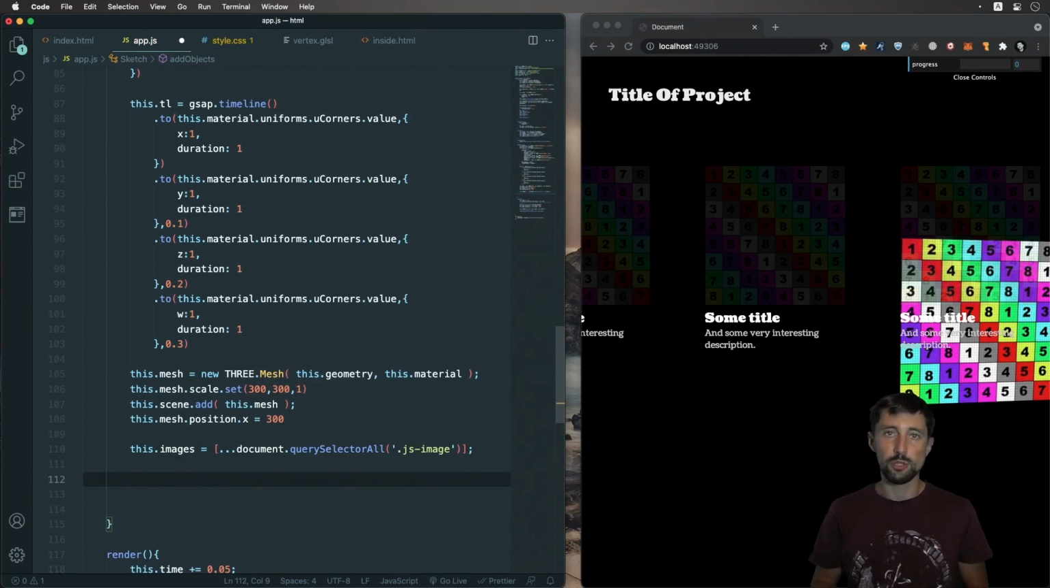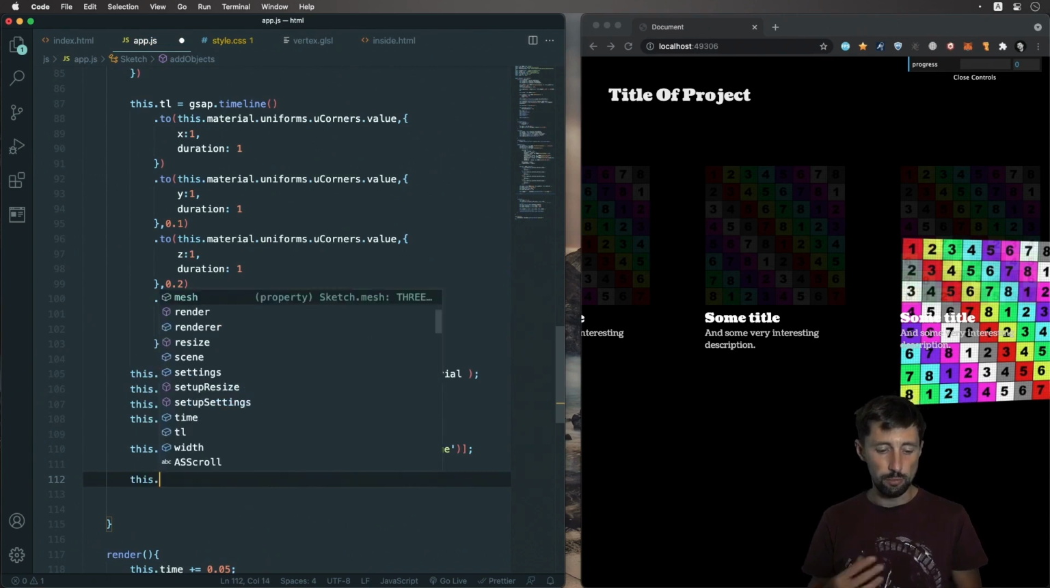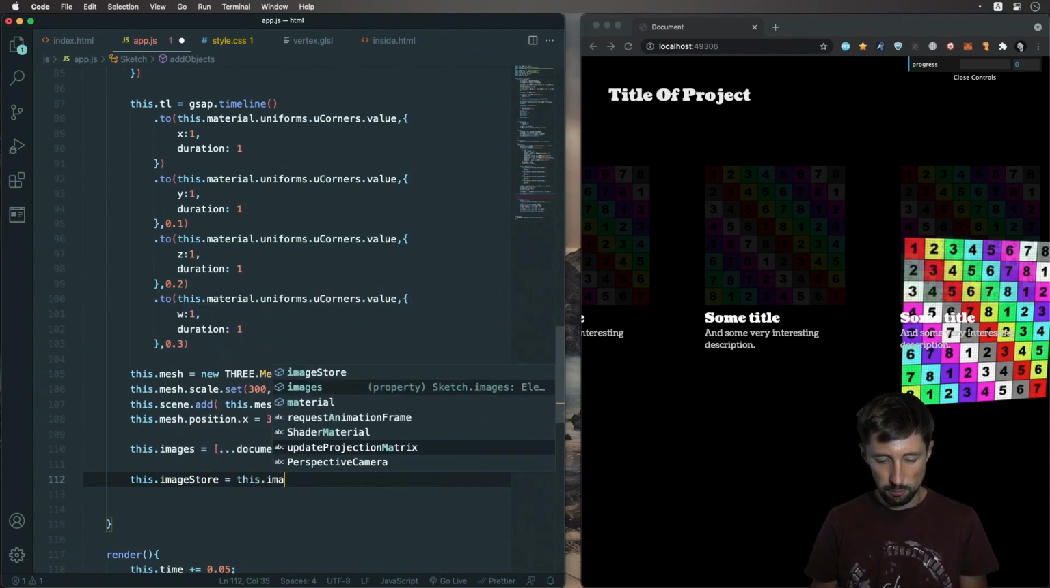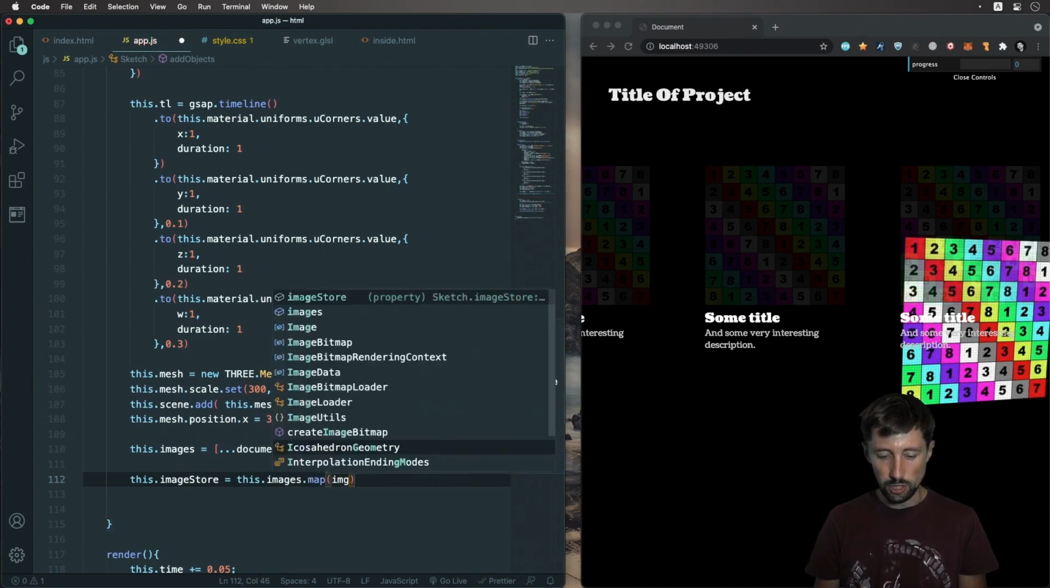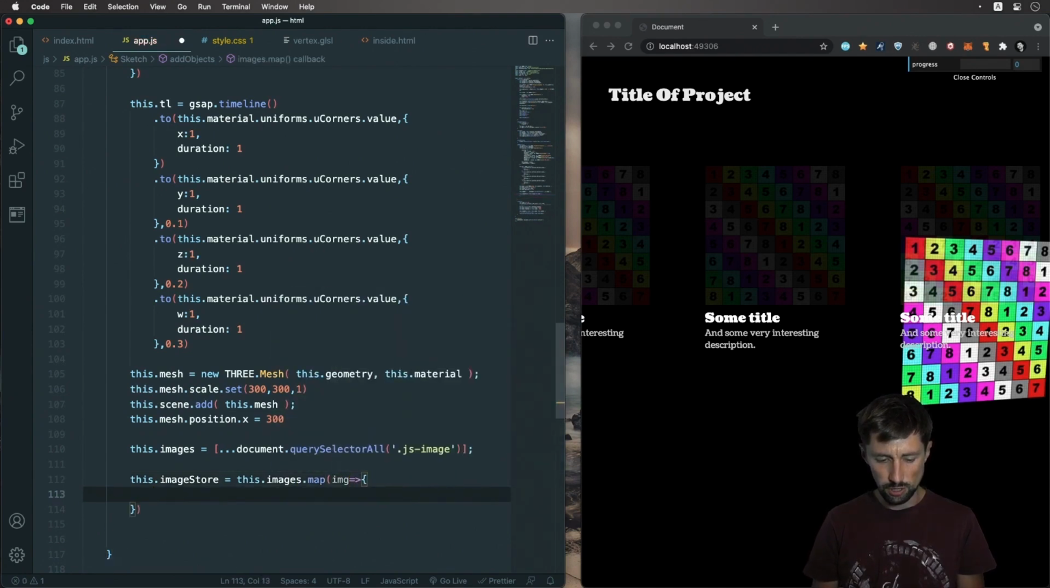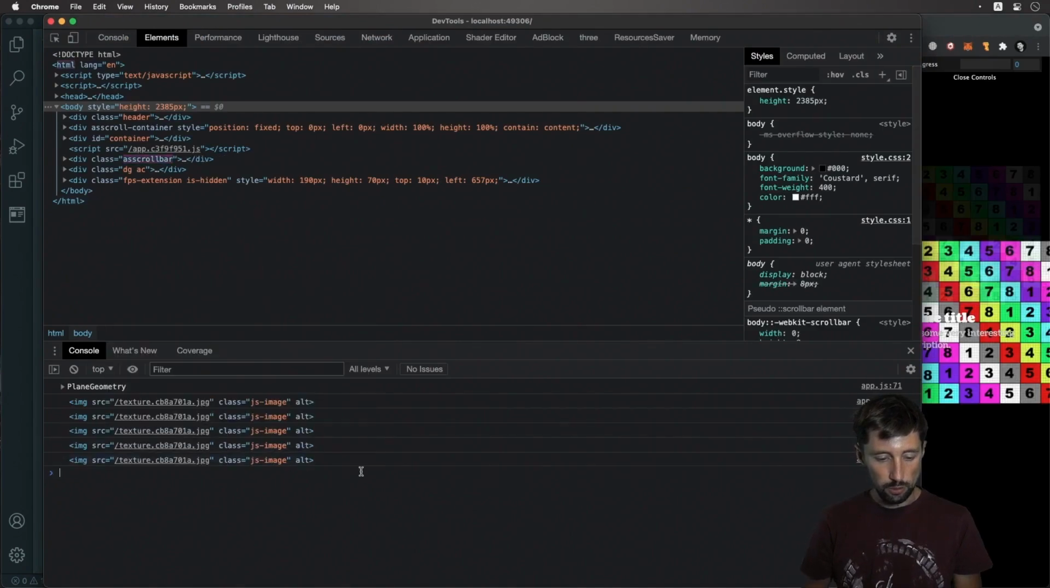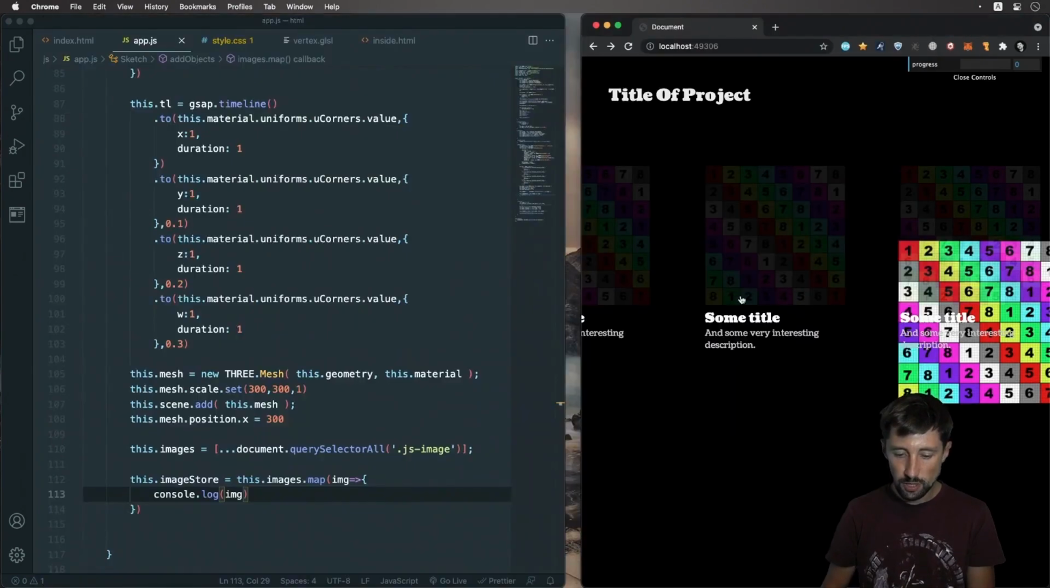Now I'll create another object which is going to represent all the meshes in my WebGL scene and all the properties that I need to know about them, like the sizing, the positions, and so forth. Because I will need to position each mesh on the place to replace the image. So I'm going to call it imageStore, and it's going to be this images map. And then I'm going to iterate through all the images. Just going to console log for now. Everything is working properly. It's always nice to check. And yeah, we have all the images that I have in my HTML.